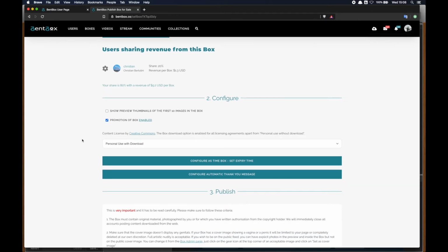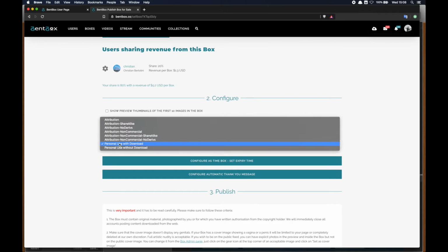Then you can set the license system or the licensing option for this box. So if you don't want your images or videos to be shared anywhere else, then you should go for personal use with download or without download. So in the box administration page, you can decide whether your files can be downloaded or not. If they can be downloaded, then the buyer will be able to download the original images and videos as uploaded by you inside the box.